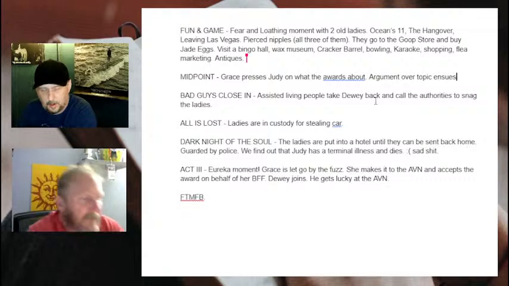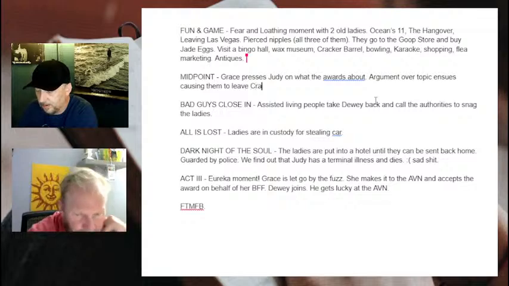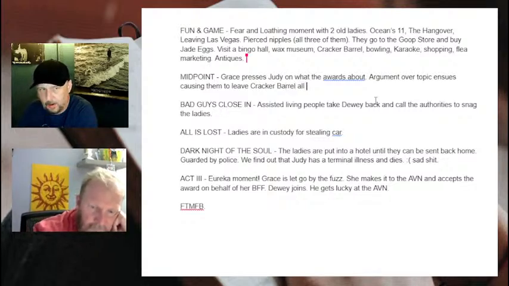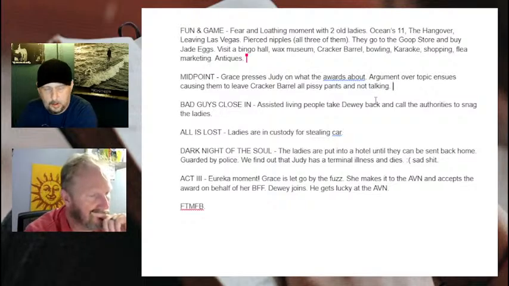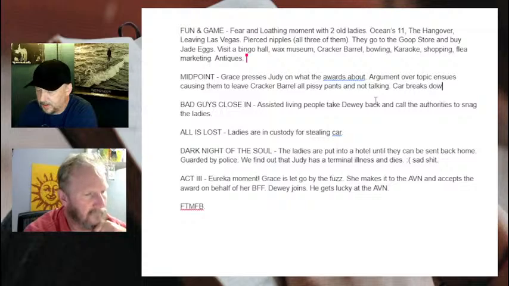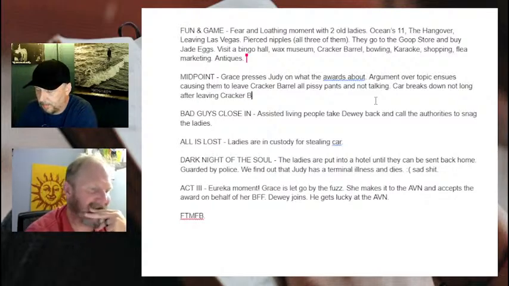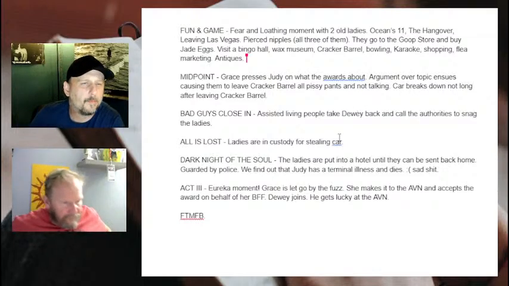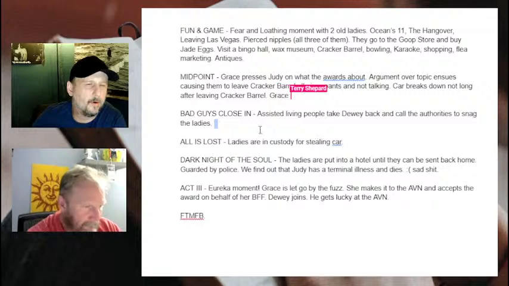You gonna reveal what it is at the midpoint? Causing them to leave Cracker Barrel all pissy and not talking. Car breaks down not long after leaving Cracker Barrel. There you go.